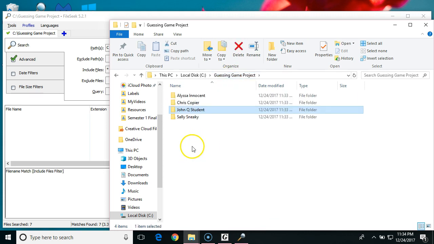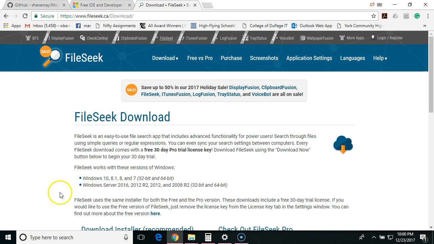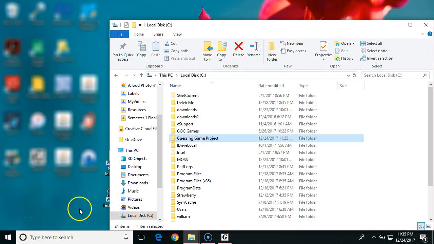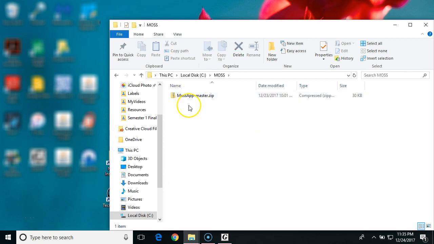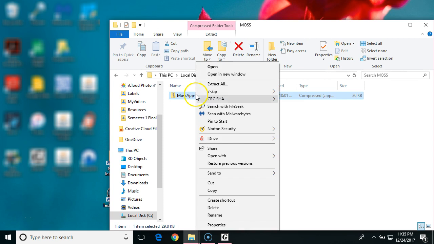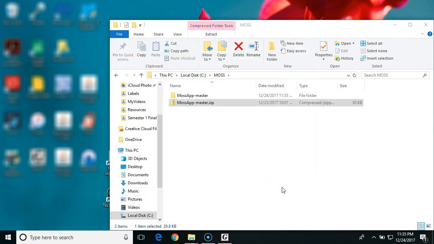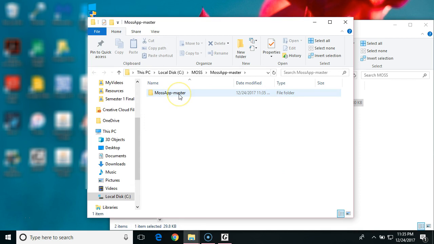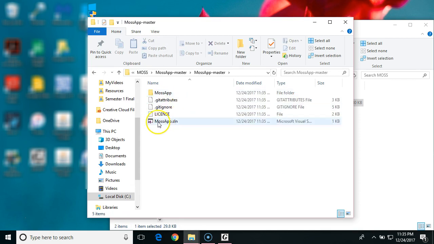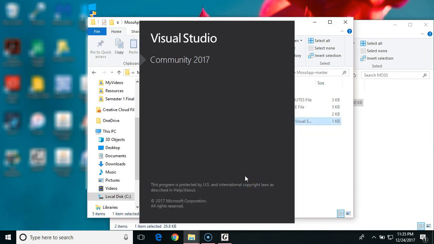Next, we're going to look at how we set up the actual program to submit the files to MOSS. I've downloaded the MOSS GUI into a folder called MOSS. So I'm going to open that up. We see it's in a zip file. I'm going to right-click on it, say Extract All, and hit Extract. And now I've got a folder, MOSS App Master. I'm going to go in here, double click on mossapp.sln, and it's going to load it up in Visual Studio.